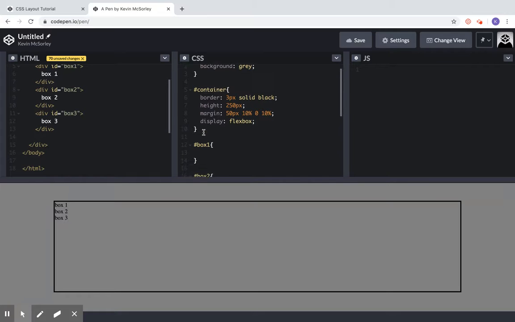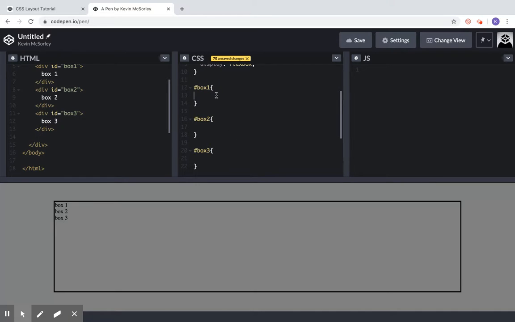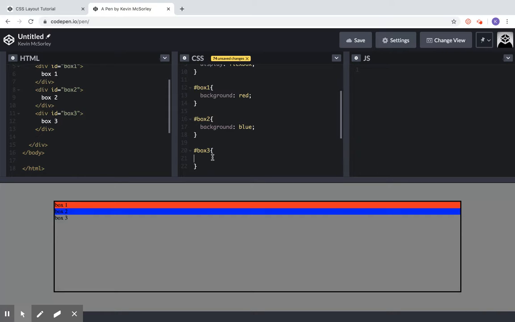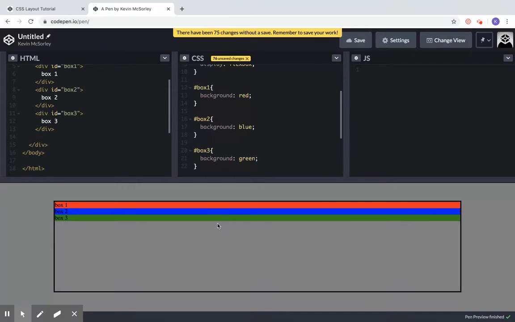All right. So over here, I've already set up my selectors. I have my box 1, box 2, and box 3 selectors. And I'm going to give these some background. So background red for the first one. All right, so it's red. And maybe I can copy paste, make this go a little bit faster. Blue for my second one. And green for my third one. All right. So good. That's good.